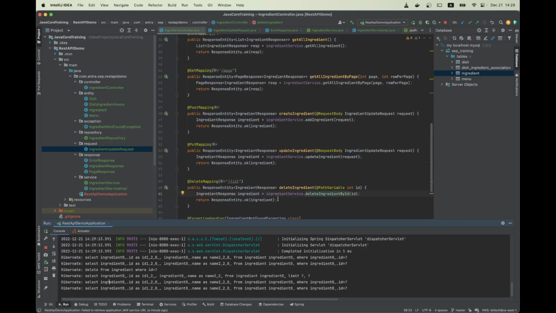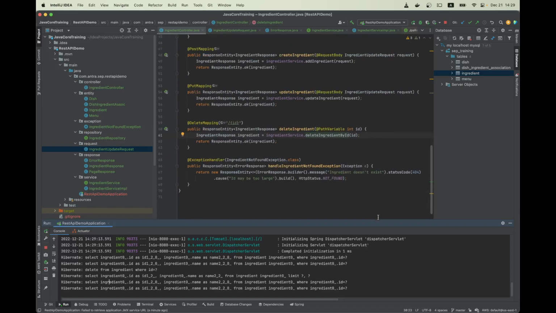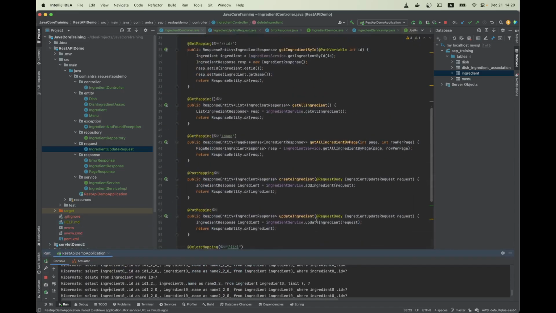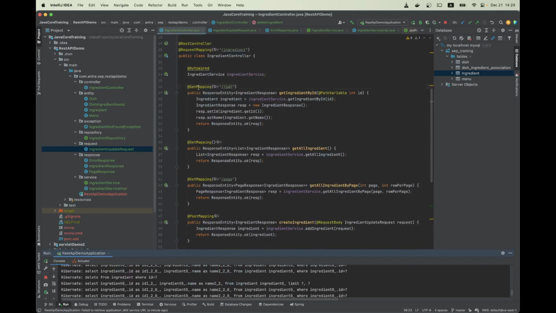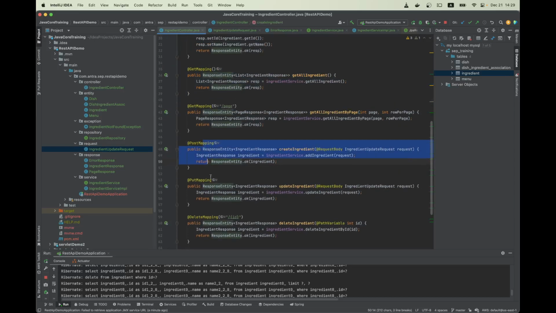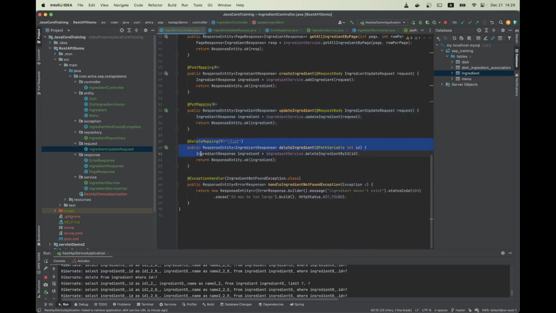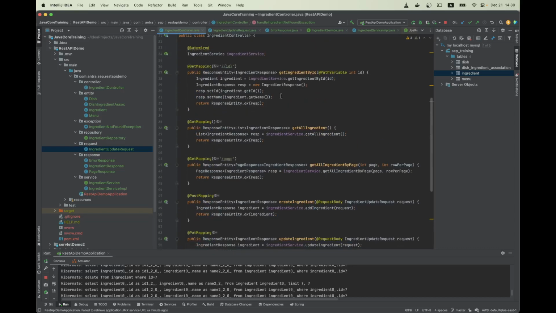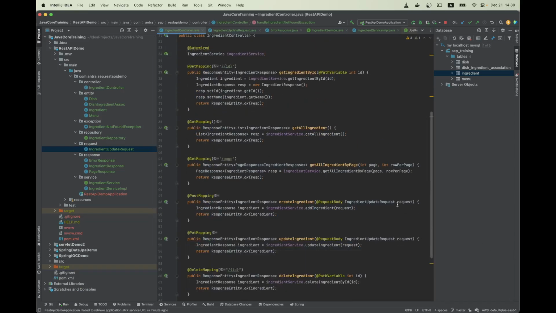So this is the deletion API. At this moment we finished all the CRUD. We have get by pagination, get all, and also we have create, update, and deletion. We also have an exception handler here. So that's very complete now. Thanks.